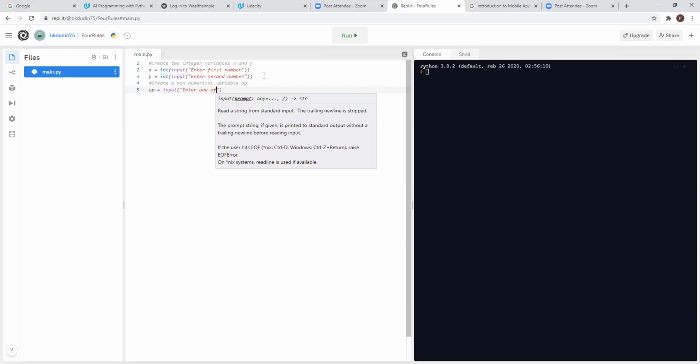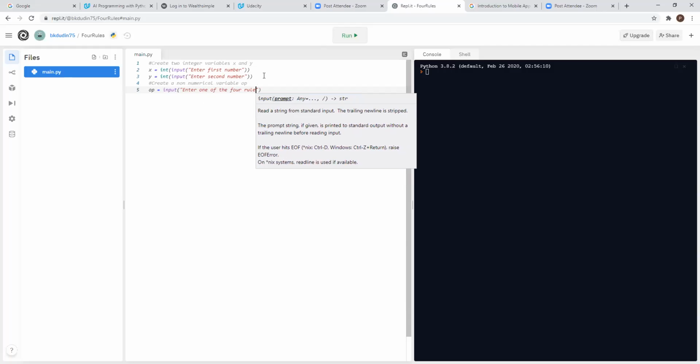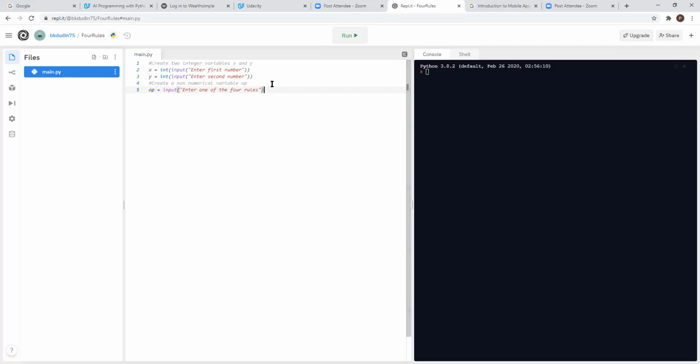One of the... Doctor, sorry, what does OP mean? OP is a name I made up. You can name it whatever you want. OP is short for operation. Okay. So this is the situation. I'm going to enter one number, a second number, and an operation.